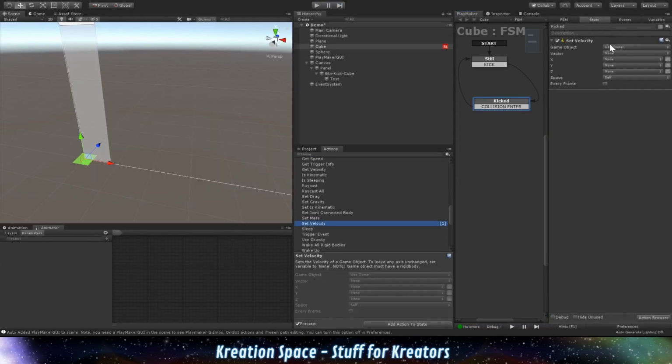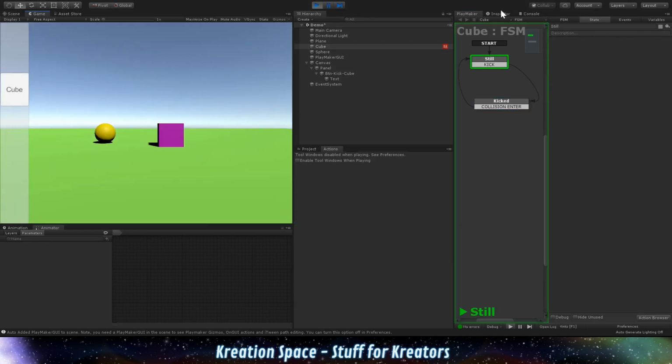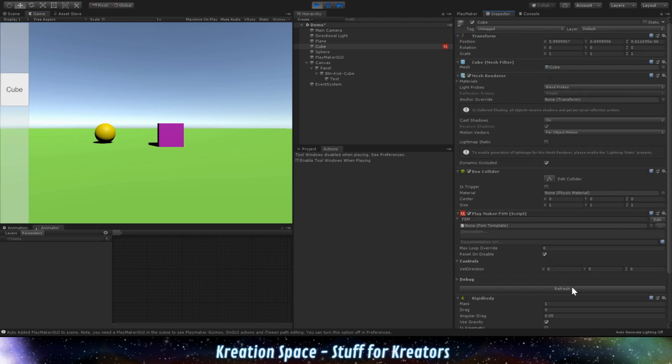We need the vector of the velocity to take vel direction. That's what was missing. Try that again. Hit play. Okay, so if I hit that, that kicks it, and then you can see when it collides again with the ground, it goes back to the still state. Now if I go to the inspector, because that variable's in the inspector, I should be able to change this to 10 and then kick it and it goes further up.